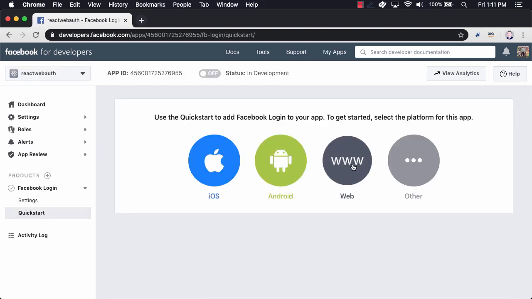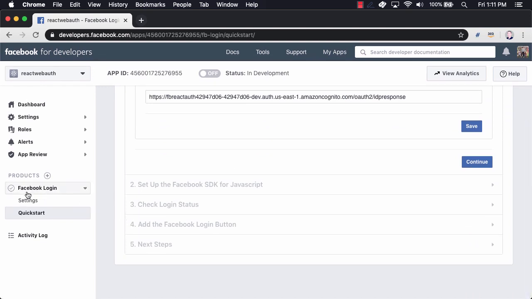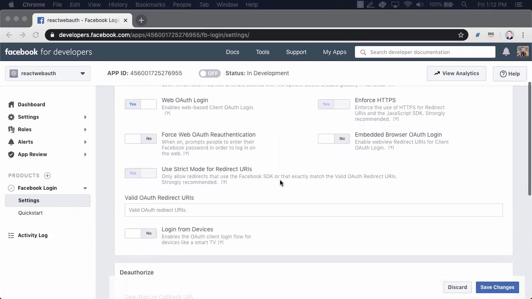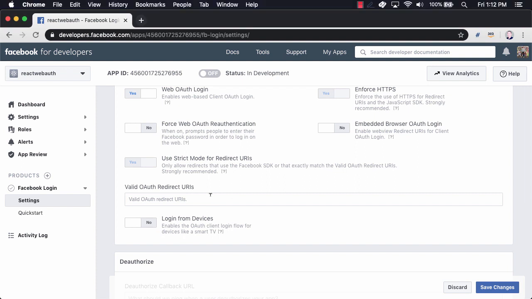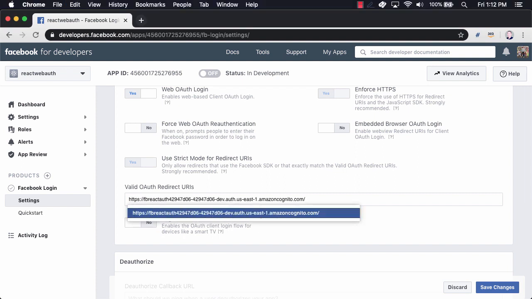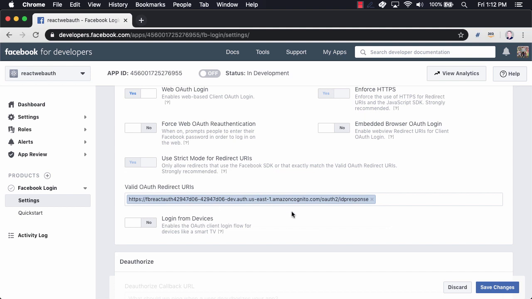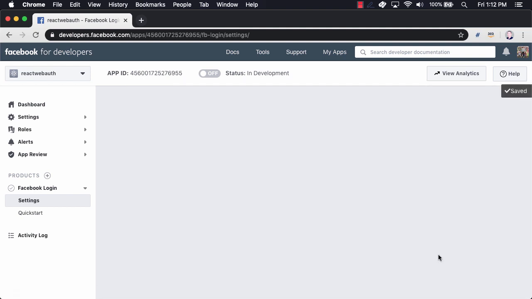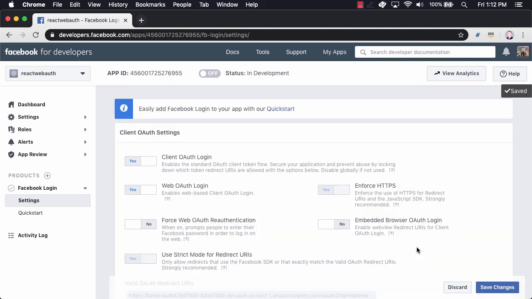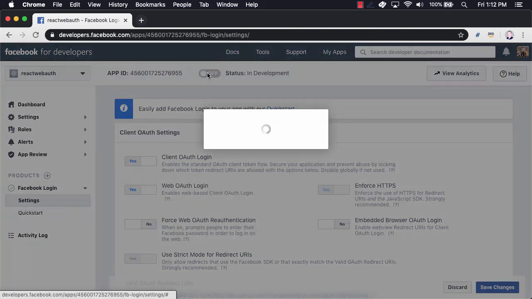We'll choose Web as the platform, we'll then click on Settings, scroll to the bottom, and then add the valid OAuth redirect URIs. Here, we'll enter https://, our domain, then /oauth2/idp-response. To make the app live, we'll toggle the off switch to on, choosing a category, and then clicking Switch Mode.